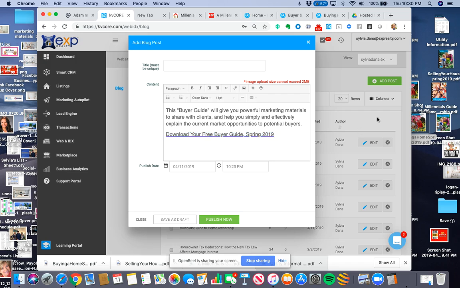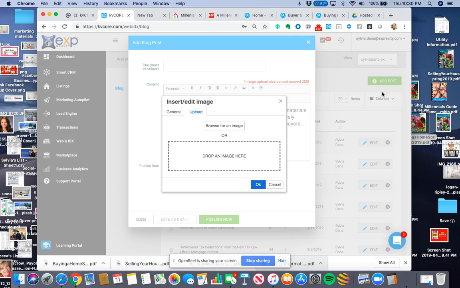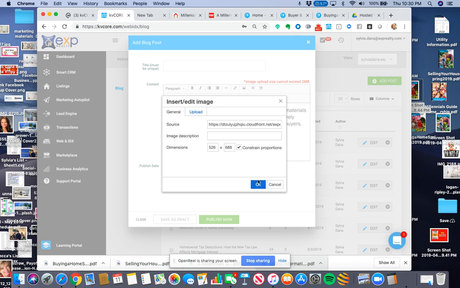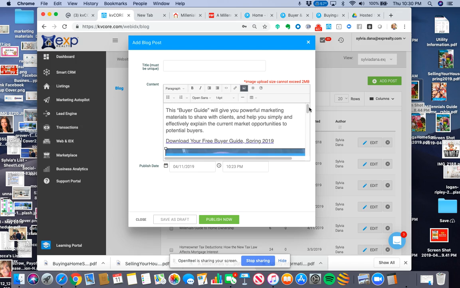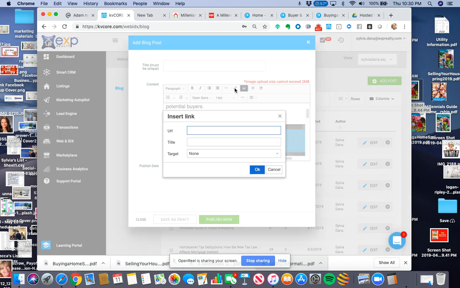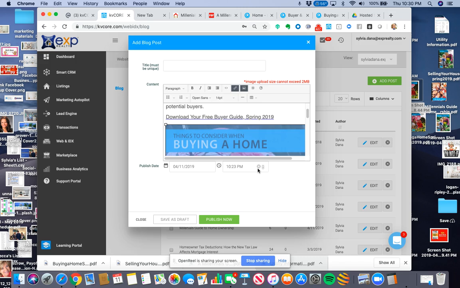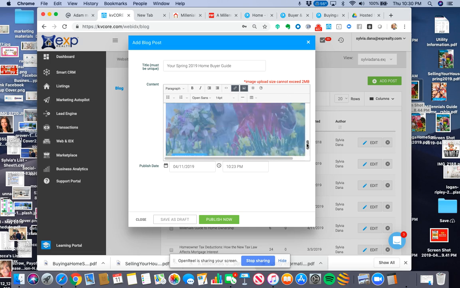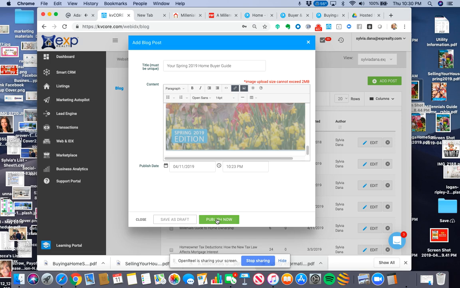The other thing I'm going to do is insert an image here. One thing your blog will allow you to do in kvCore is include an image. I had made a little screenshot of the image here. Click OK. The image is already selected. I'm also going to add the link to that image, so that if somebody clicks on the image, it will take them to the download. I'm going to give it a title, your Spring 2019 Home Buyer Guide, and leave it at that. I'm going to publish it.